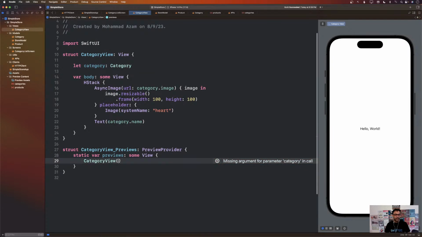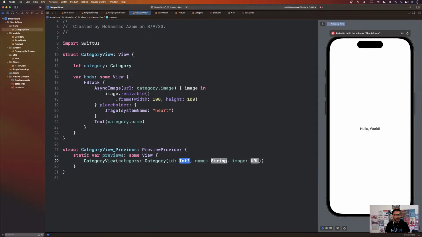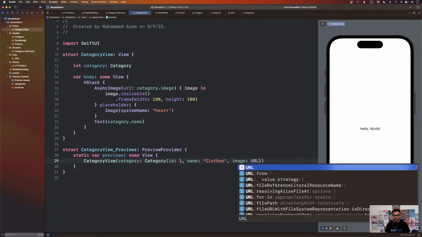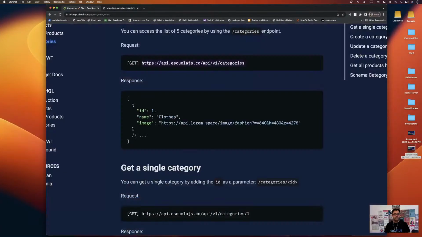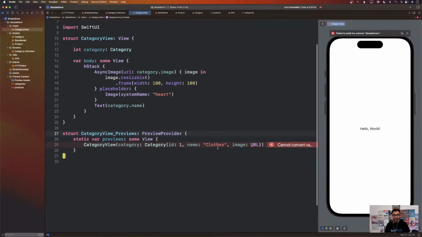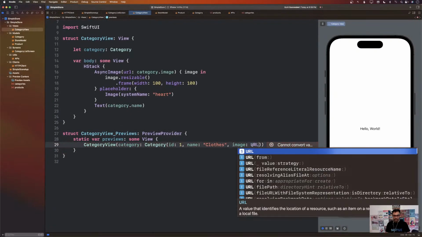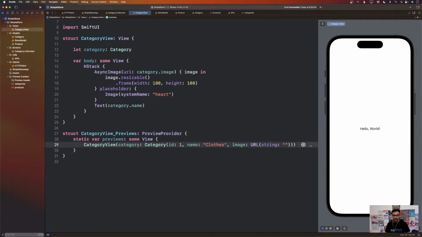And now this is going to complain. It's like, hey, you need to pass in a category. So just so that our previews are not dying on us, we can go ahead and do that. And I need some sort of a dummy image. So let's go ahead and find an image. I'll go back. Actually, we should be able to find something. Sometimes these images don't really work, but let's see. We can say URL. And this, just so that our view can at least compile correctly.